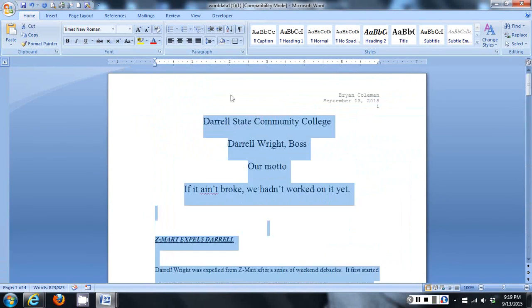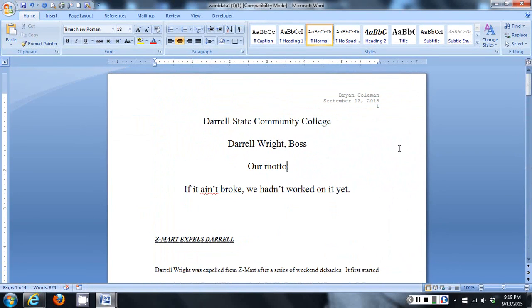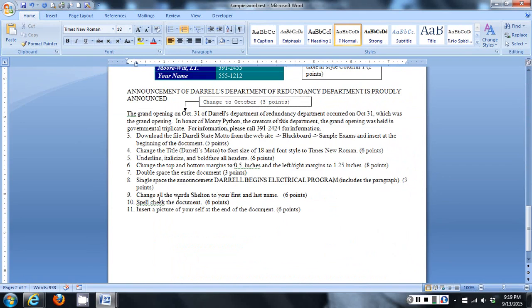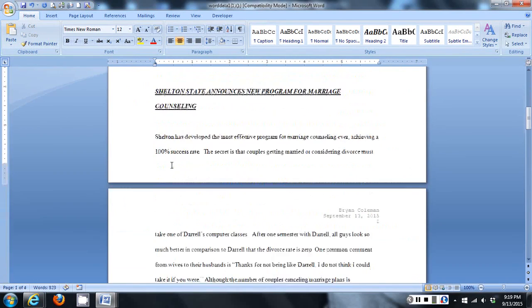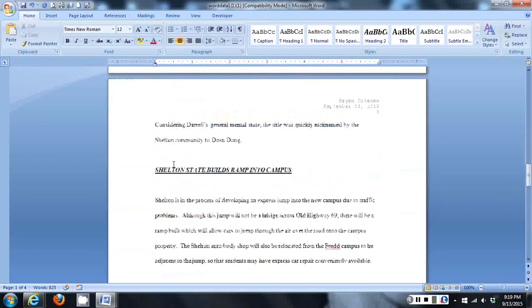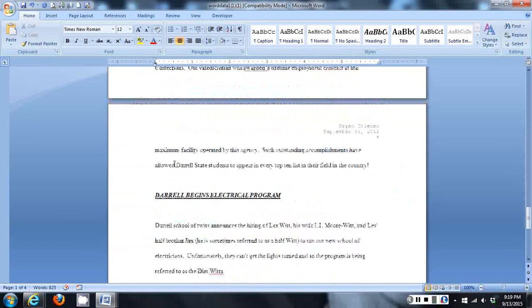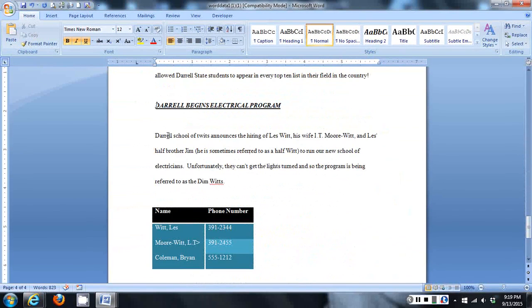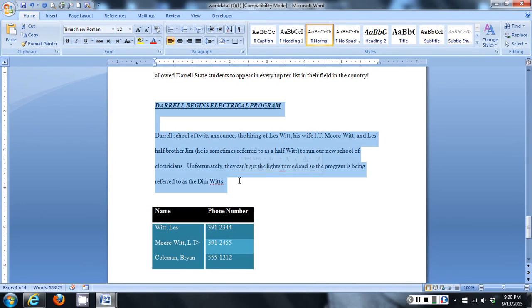Okay. Now, we'll deselect our text just by clicking off somewhere. We'll flip back over to our instructions. Let's see, number 7 was double space the entire document. Number 8 asks us to go back and single space the announcement, Daryl begins the electrical program, includes the paragraph. So we'll find Daryl begins the electrical program, which I believe is near the bottom. Right here. We'll start to the left of the header. Hold down the shift key, click to the right of the last word in that paragraph.